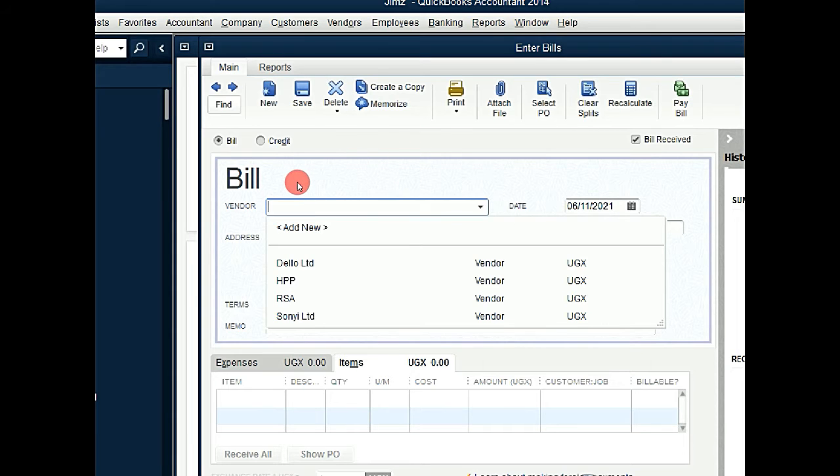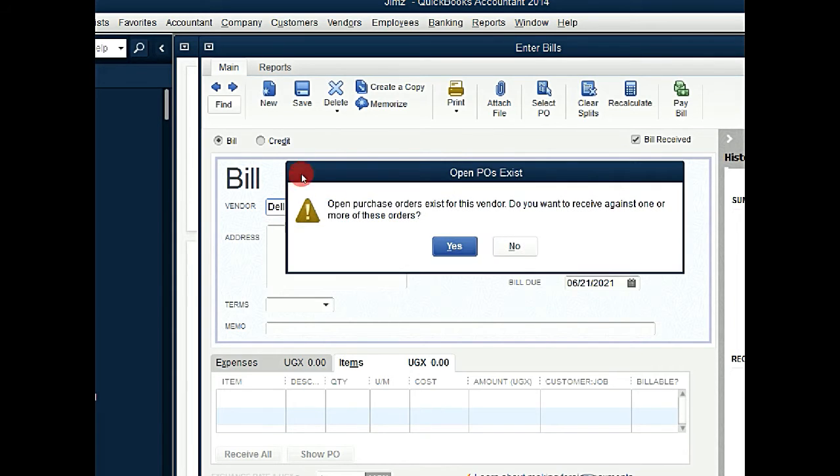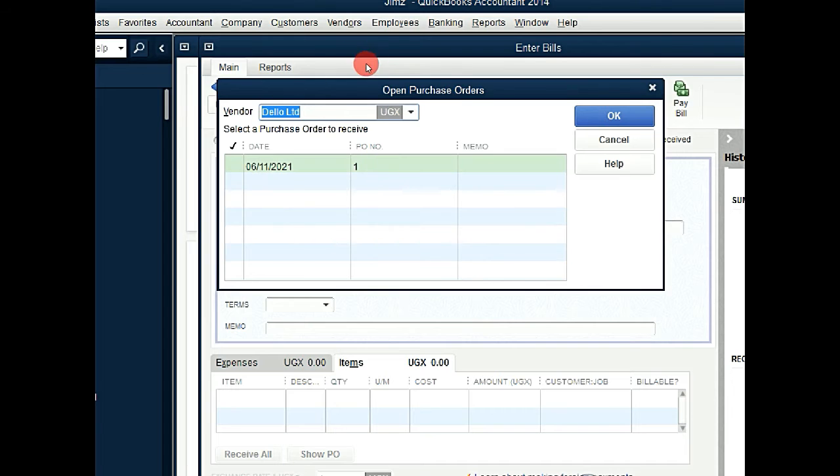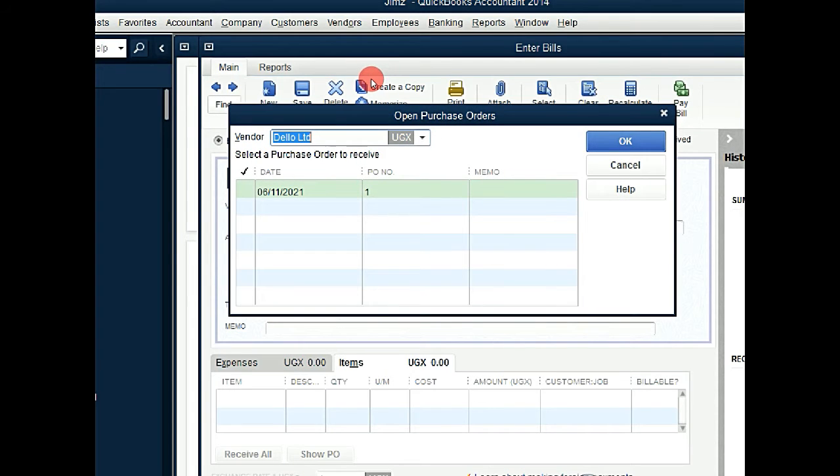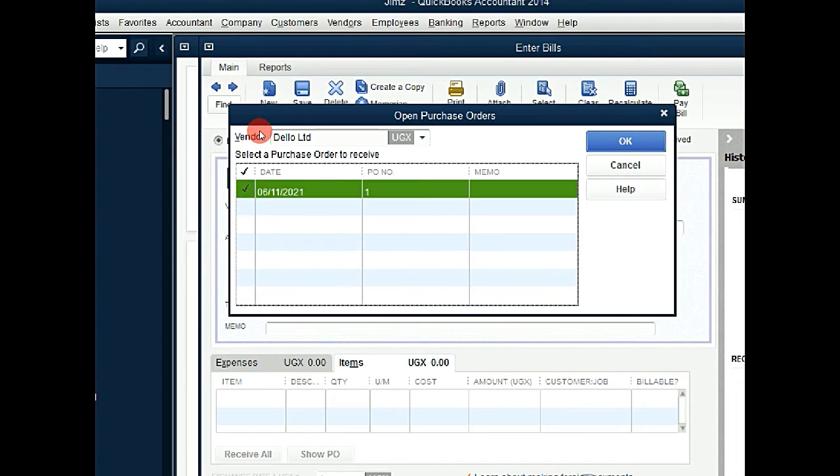choose my supplier. So it will ask you, it shows the open purchase orders which exist for this vendor. Do you want to receive against one or more of these orders? And you say yes. Of course, you only have one order relating to that supplier. So it will show us the order which was on the 11th of June. We have to tick there to confirm that we want to process this order.